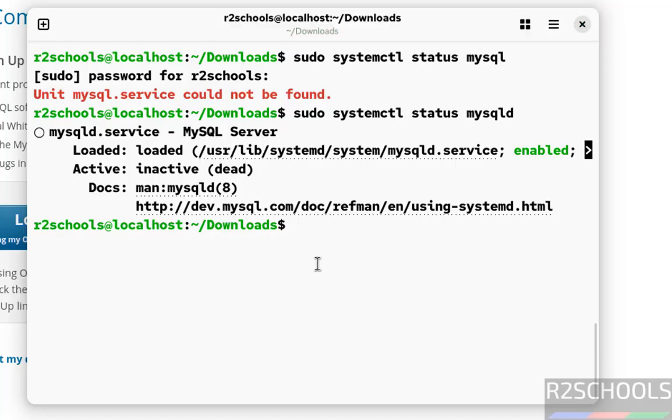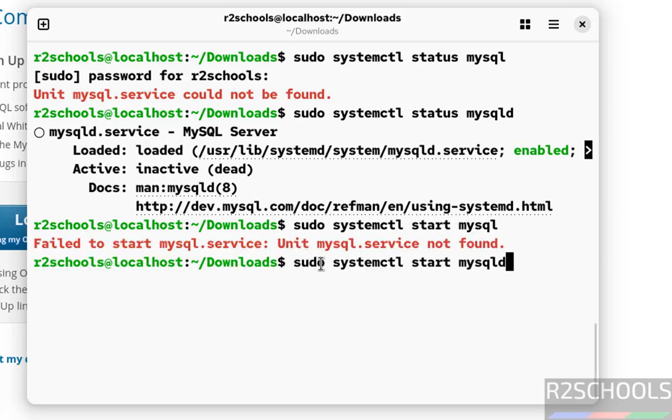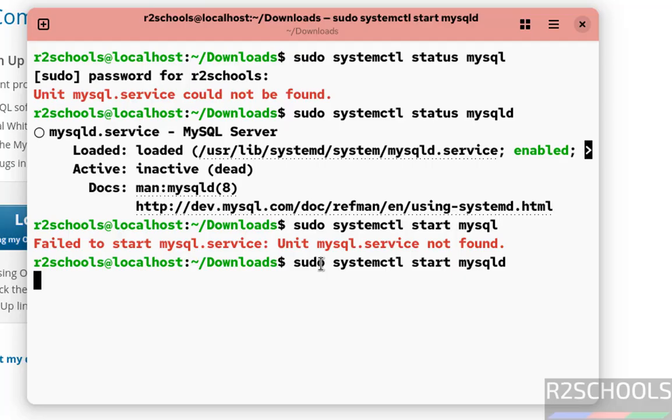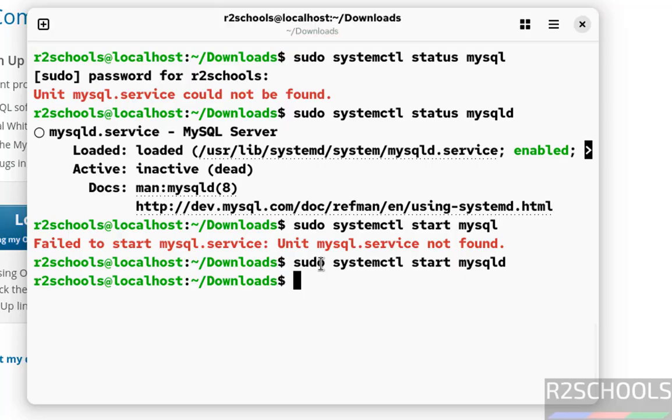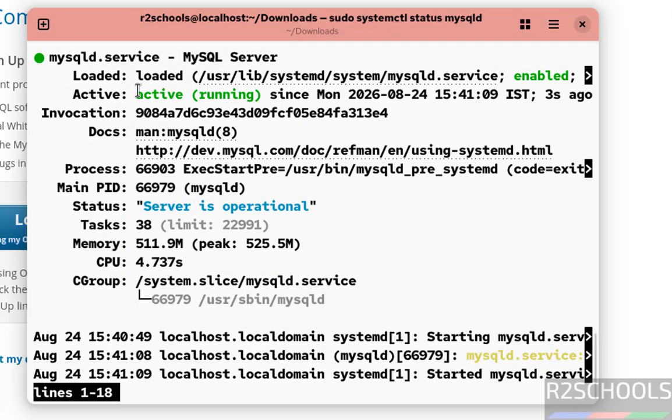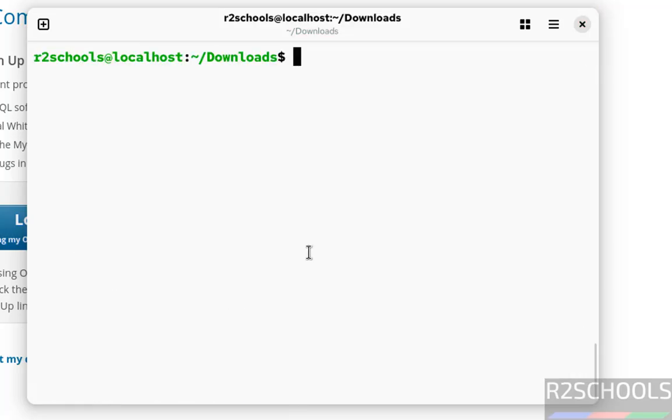Okay, now start it. sudo systemctl start mysqld. See, MySQL Server is running. Okay, we have started it 3 seconds ago. Now connect to MySQL Server.